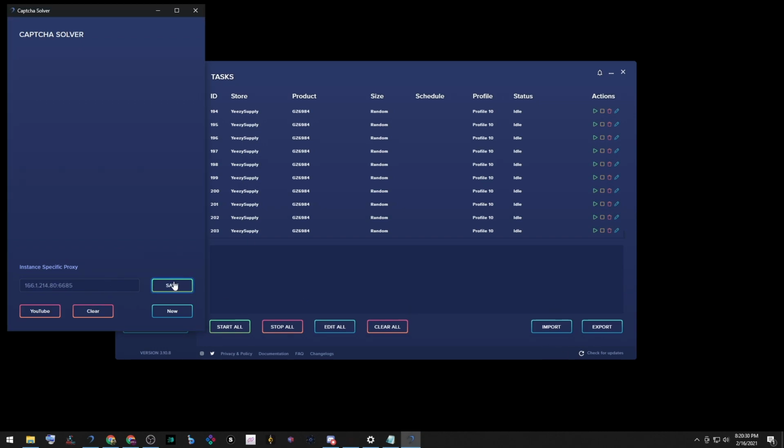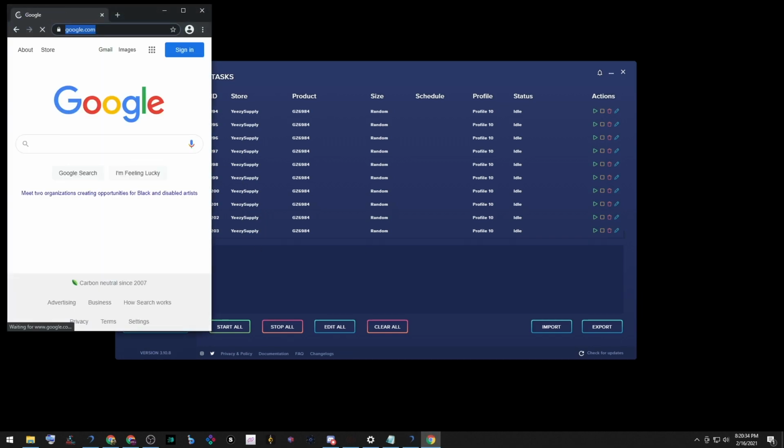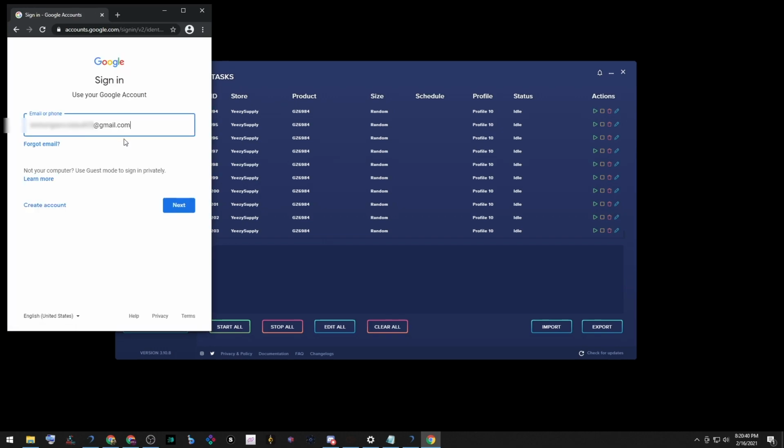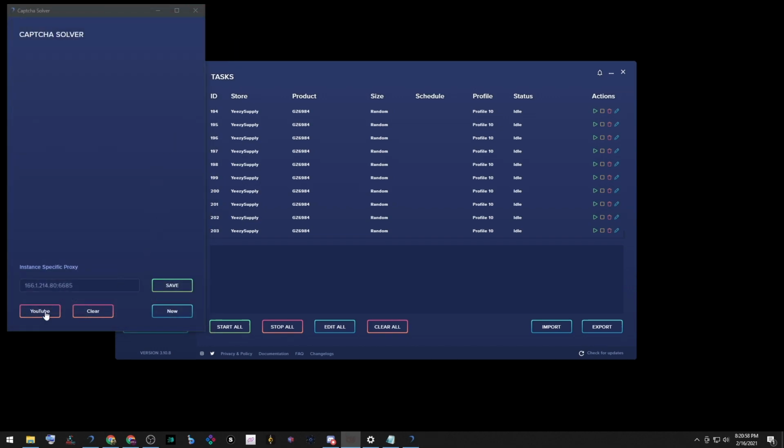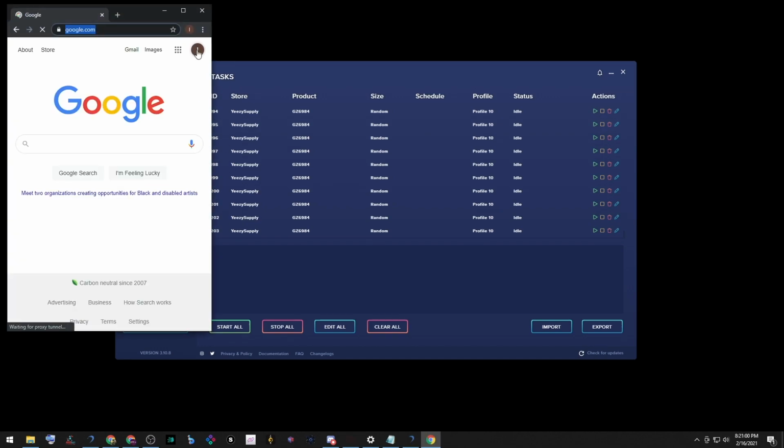So paste that in, hit save, and then click on YouTube. Now you're going to log into your Gmail account here. So to do that, go up to sign in, and that's it. So we'll close that out. Now if we go back to the YouTube button, we should still be logged into Gmail, and yes we are.